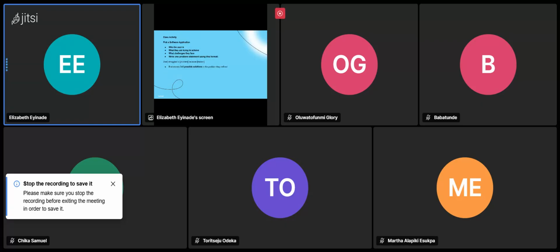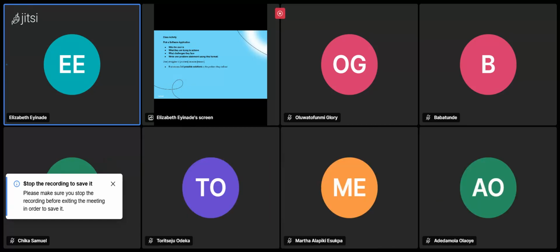Then this is a class activity where we stopped yesterday, where we pick a software application, who our user is, what they are trying to achieve, and what challenges they face while using the application. And three possible solutions that can be done to help this. So that was where we stopped yesterday. So today we'll continue.